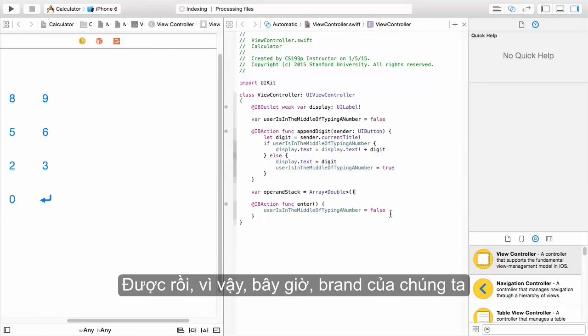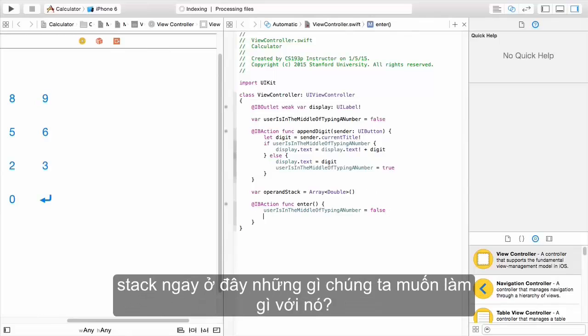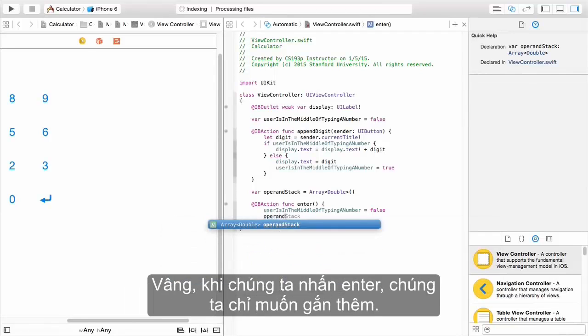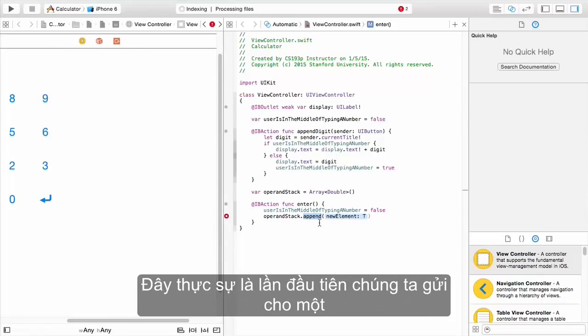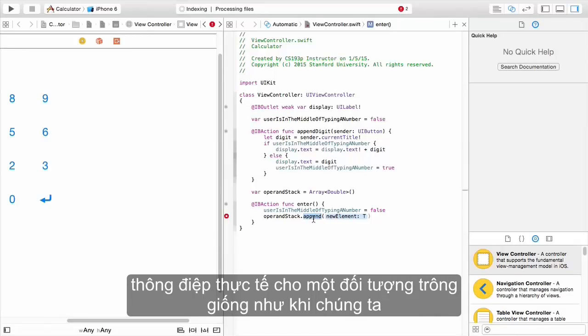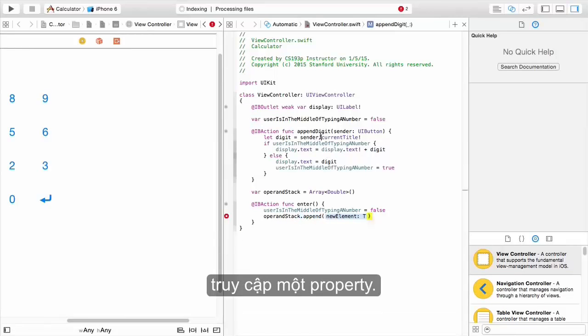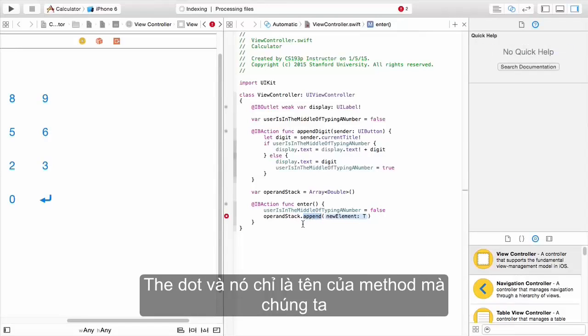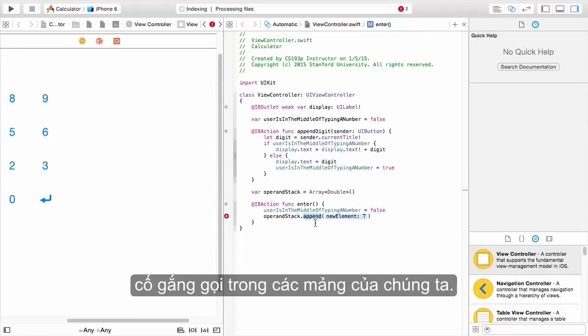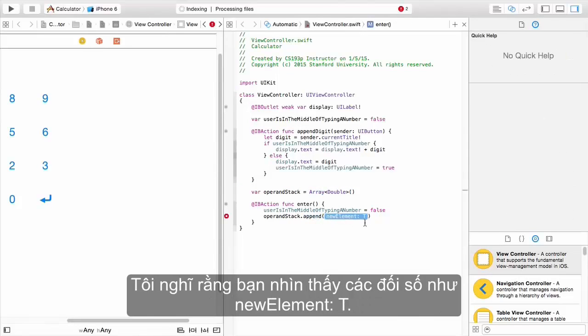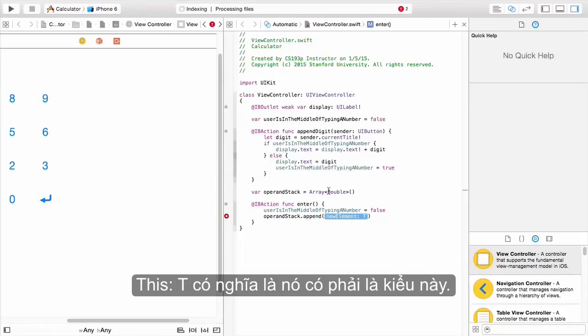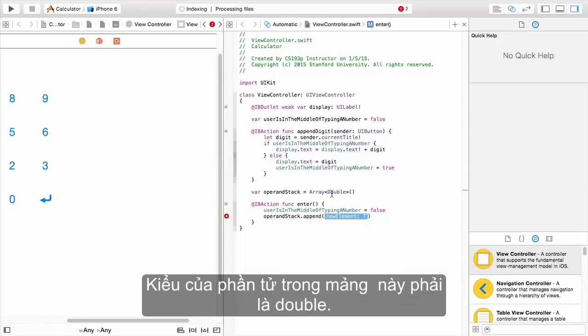Okay. So now, in our operand stack right here, what do we want to do with it? Well, when we press enter, we just want to append. This is actually the first time we're sending an actual message to an object. It looks just like when we accessed a property, right? The dot. And it's just the name of the method that we're trying to invoke. In arrays, it's an array method right here called append. And you can see the argument says new element colon T. This T means it has to be of this type, the type of thing that's in the array. So this has to be a double.